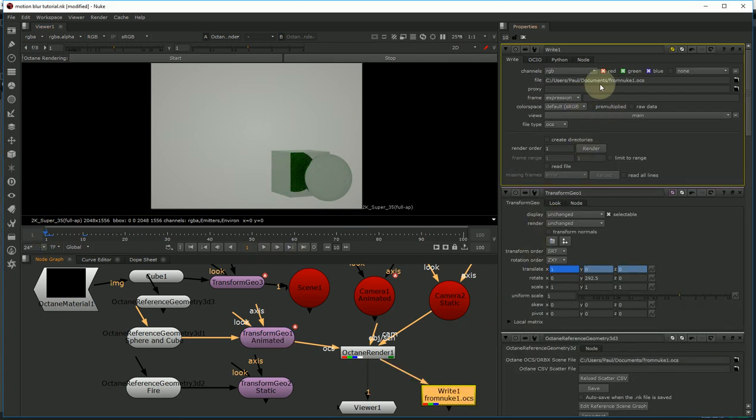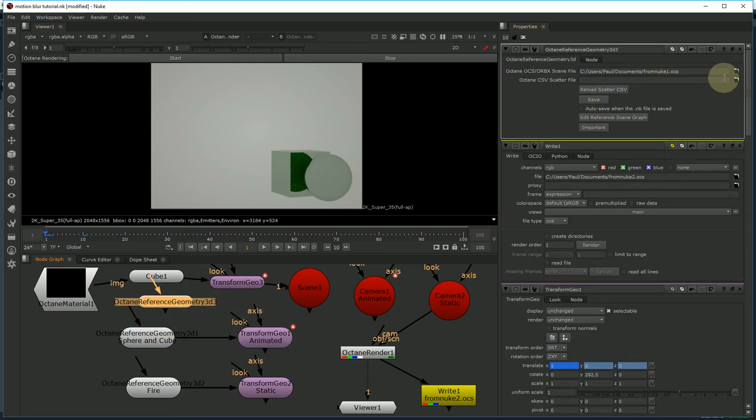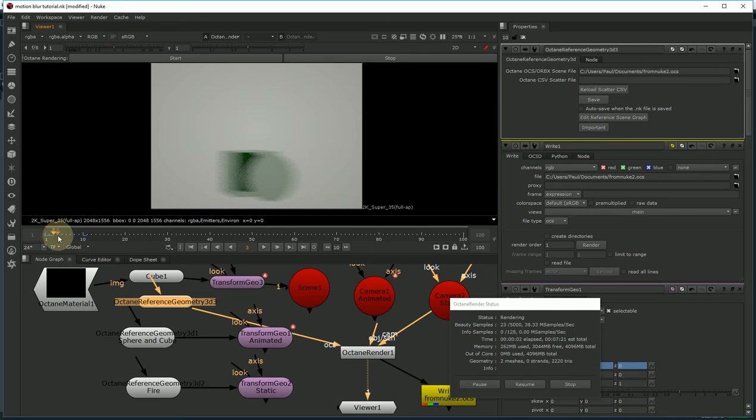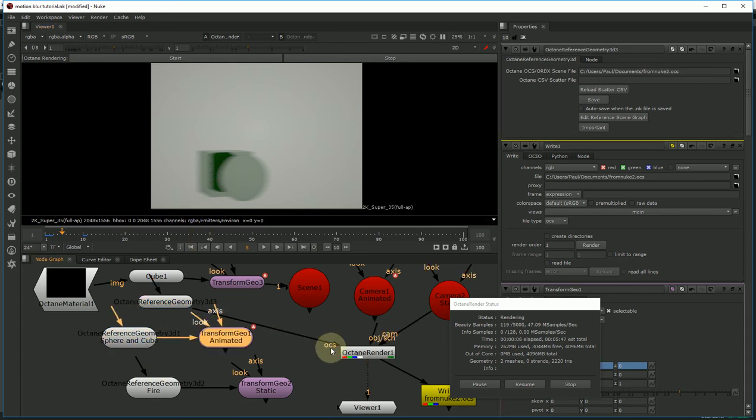Again, we can write to that. I'll go to Nuke 2. And then again, we can put that into, I'll disconnect that and put it into this one. Connect that to the OctaneRender node. And you can see again that reference geometry is reading the animated vertices from the OCS file instead of from this combination here. So that works really pretty neatly.